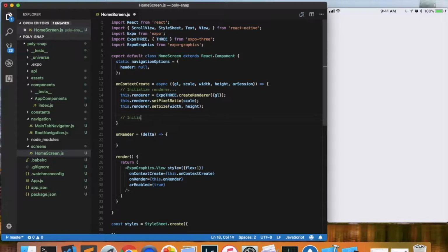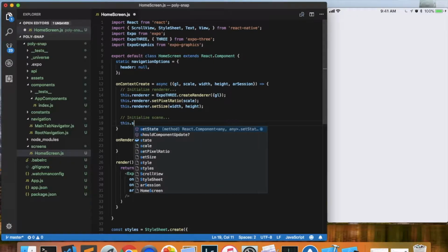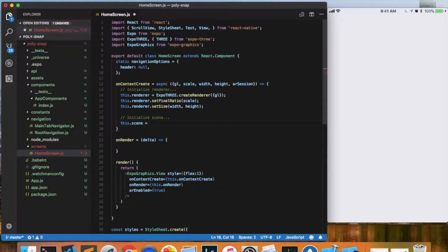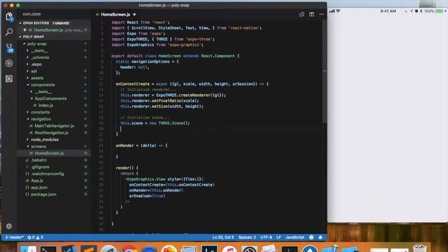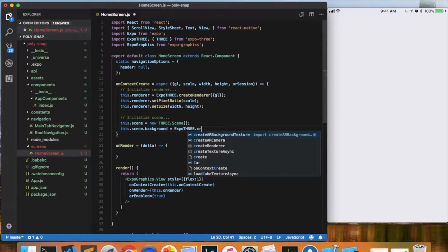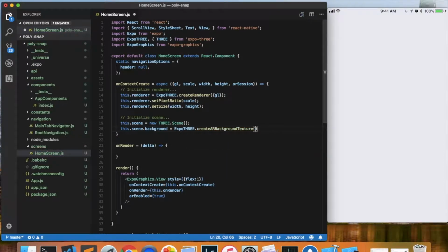Okay, next we should initialize the scene. So we'll put a comment there that that's what we're doing, and we're going to create this.scene, and that's going to be equal to a new THREE.Scene. And we want to set the background of the scene to the actual augmented reality session, which is the camera with whatever types of graphics we put inside of it. So we'll say this.scene.background equals ExpoThree.createARBackgroundTexture, and we give it the AR session as well as the renderer that we just created.